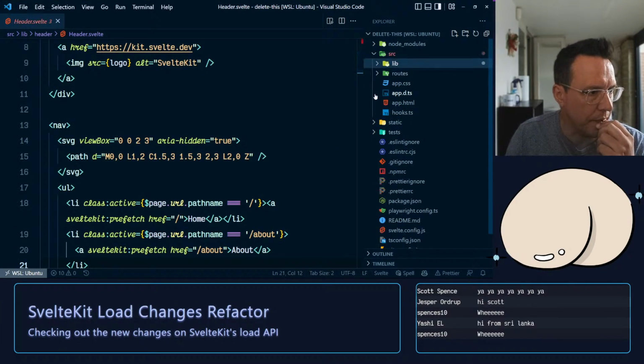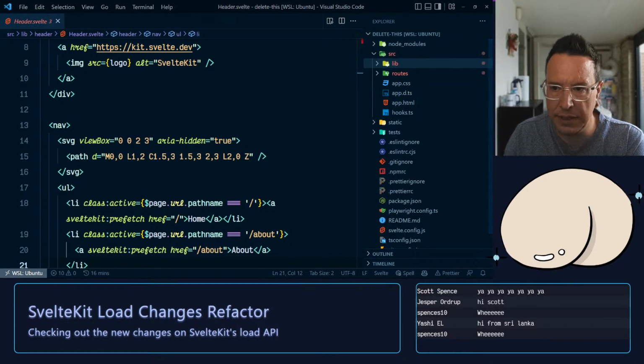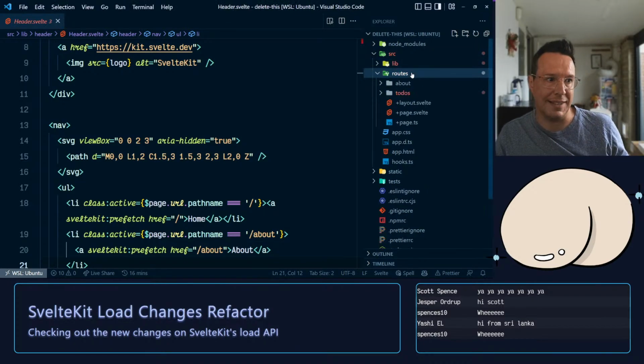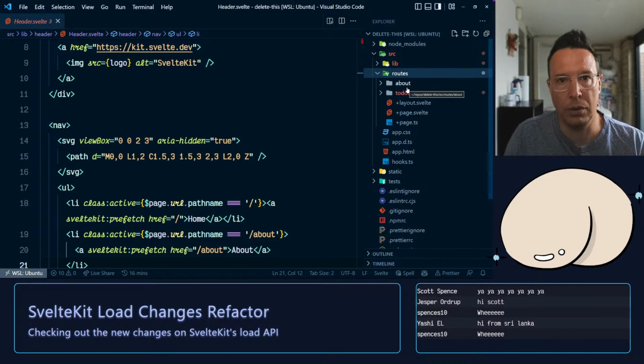So if we take a look at the routes here. So I don't know anyone else that uses, why isn't this moving? Get out of here. Right, so let's just take a quick look at the demo app.